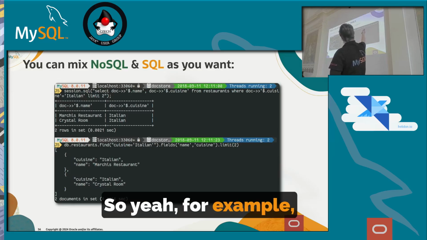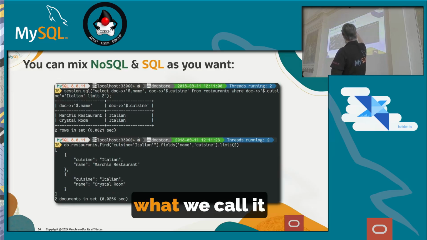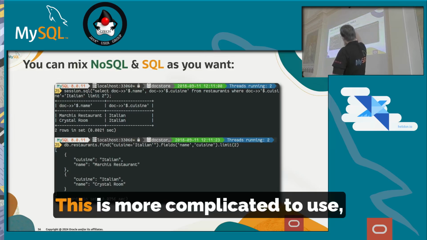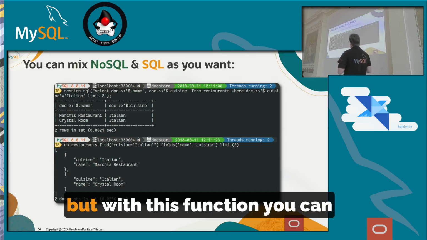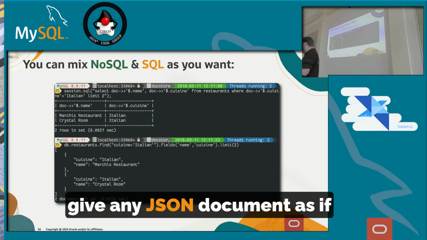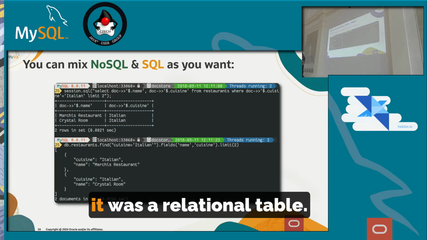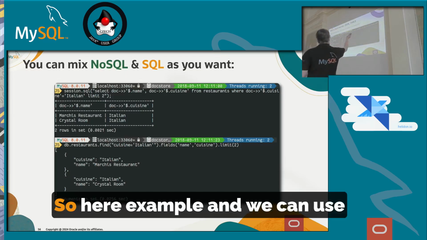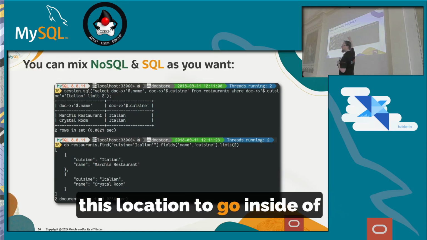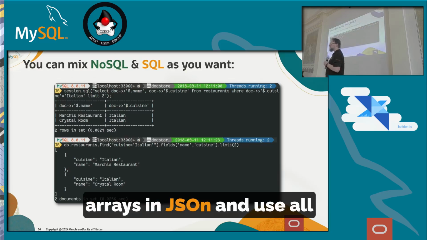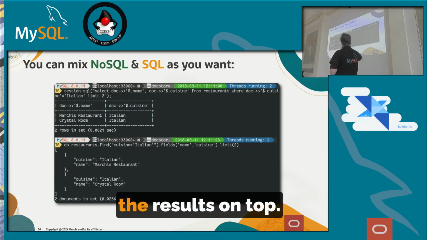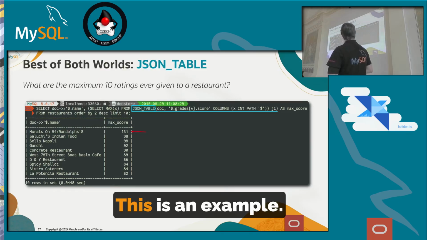For example, we also have JSON_TABLE. This is more complicated to use, but with this function you can treat any JSON document as if it was a relational table. So here, for example, we can use this location to go inside arrays in JSON and use all the results out of it. This is an example.